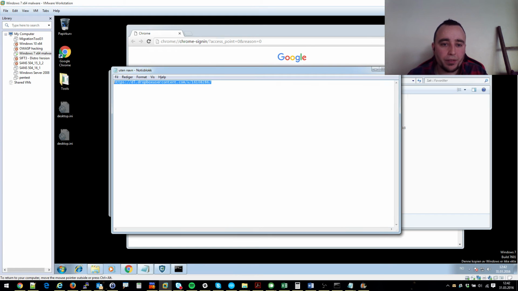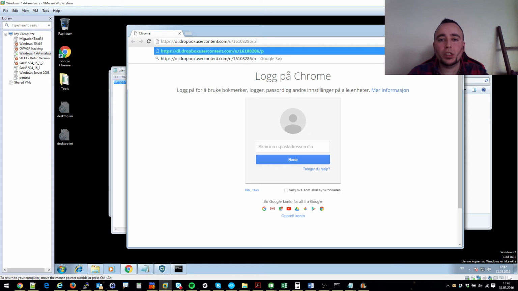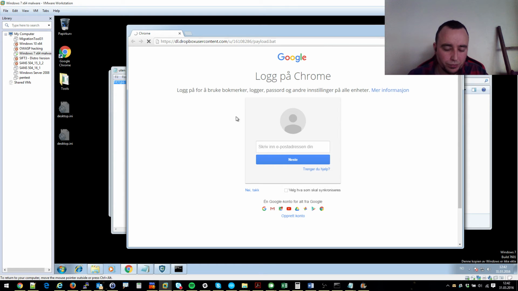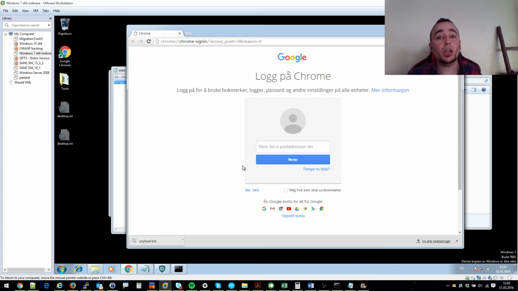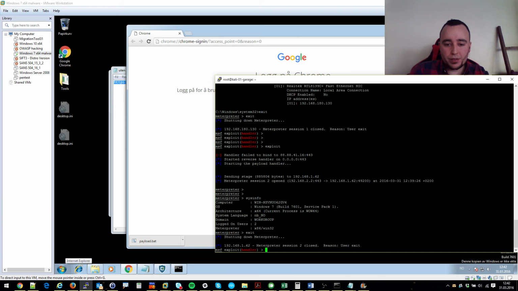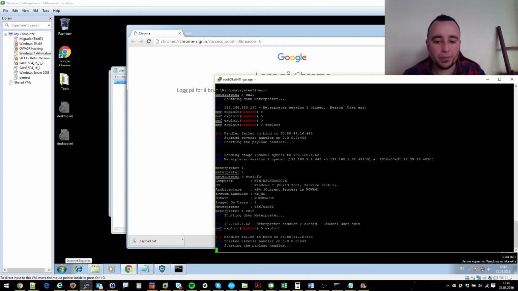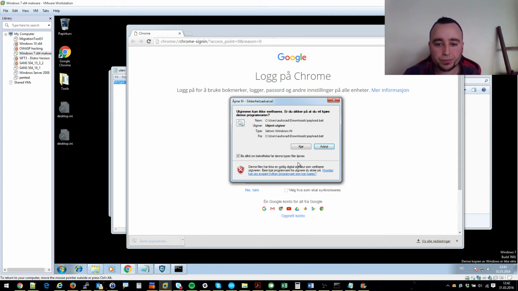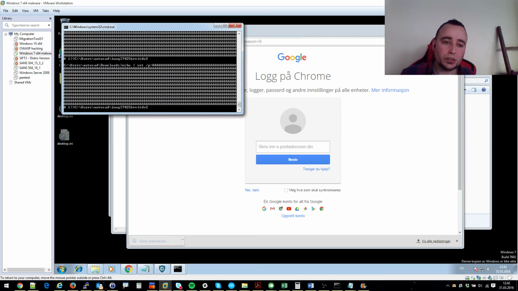So I should have this one right here. We called it payload.bat. So this is our phish, right? This is the file that the user should click. Let's exit out of our interpreter, run it again, and click the bat file. Run it, and it's running.